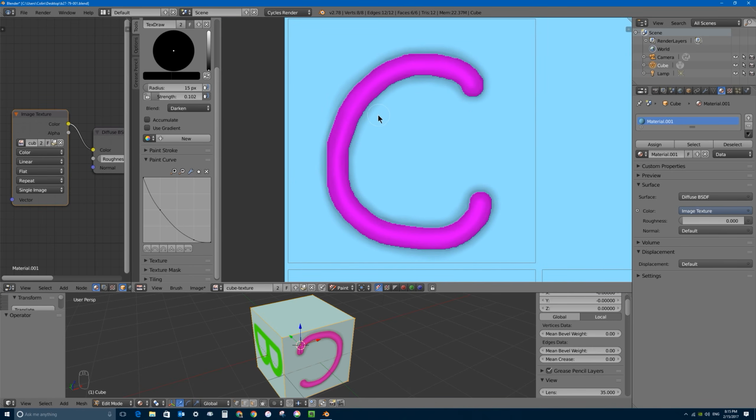Alright, so as you can see, after I did a few passes tracing the outline of the C, my C sort of looks like it has some shading on it now and some shadows, and it looks like it's a little bit embossed right now.